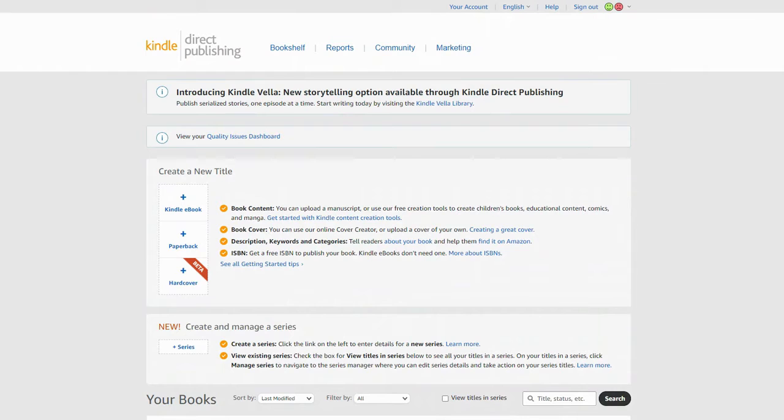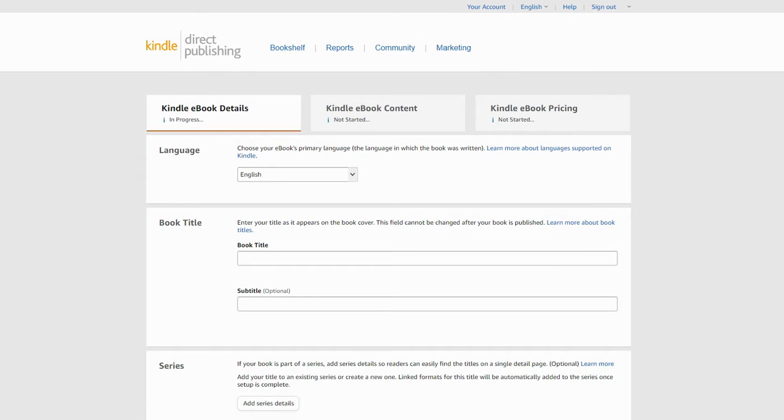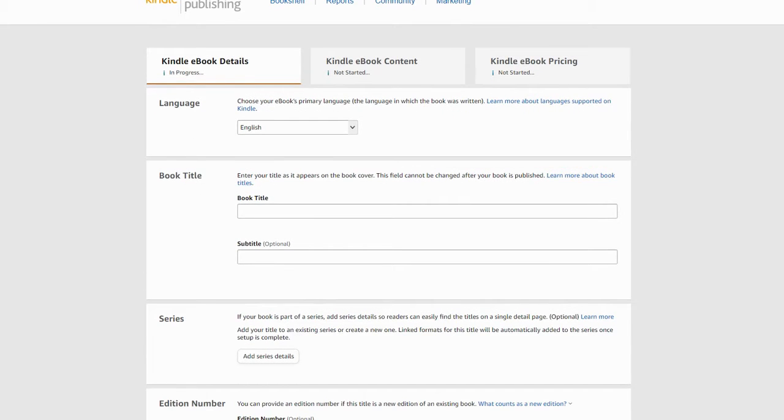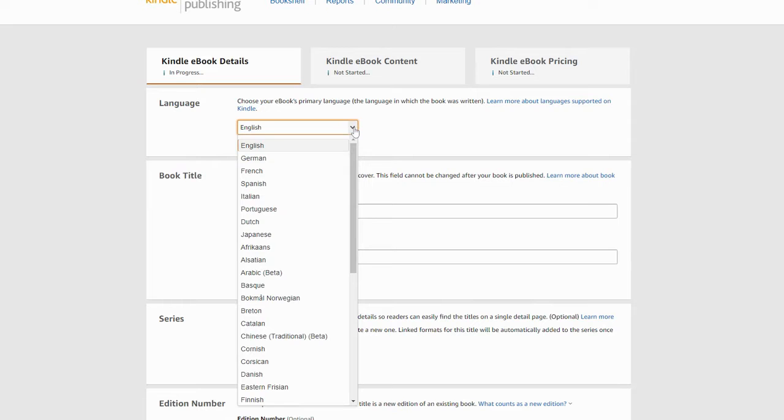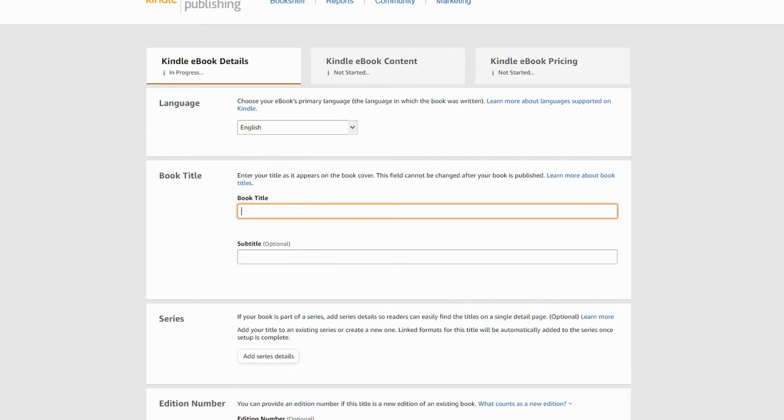Now, since we want to start with the ebook, I'm going to select Kindle ebook. You're going to choose the language that the book is in. So, if this is a Spanish translation of your English book, then you would put Spanish. Very nice and easy here. You are going to enter your book title.